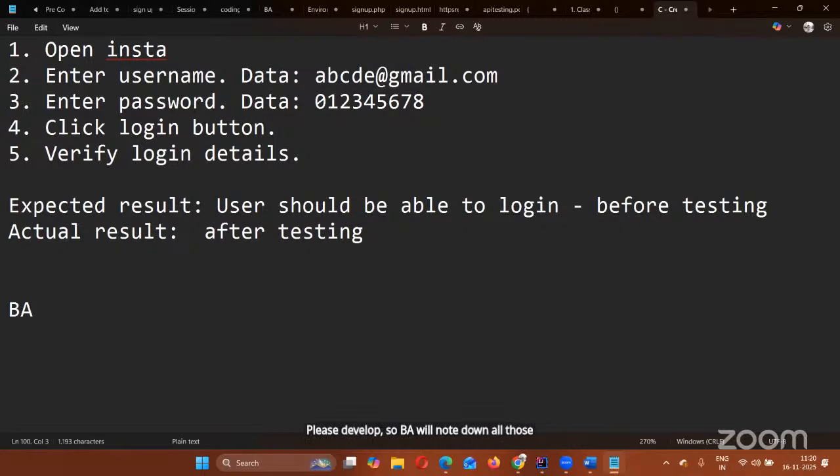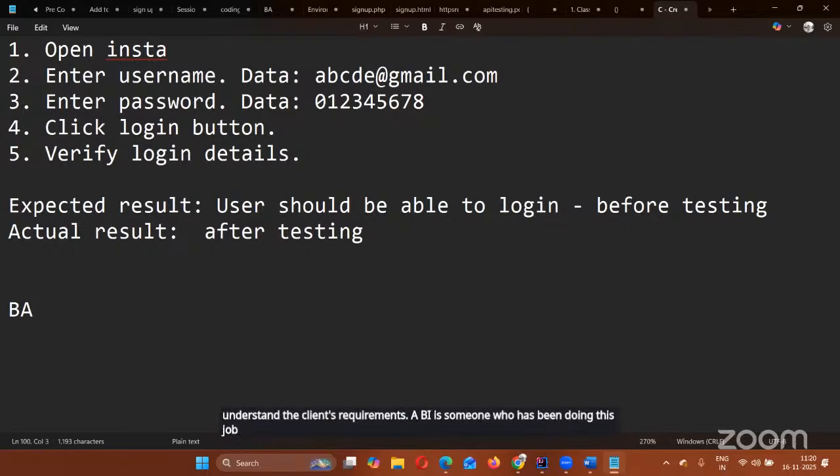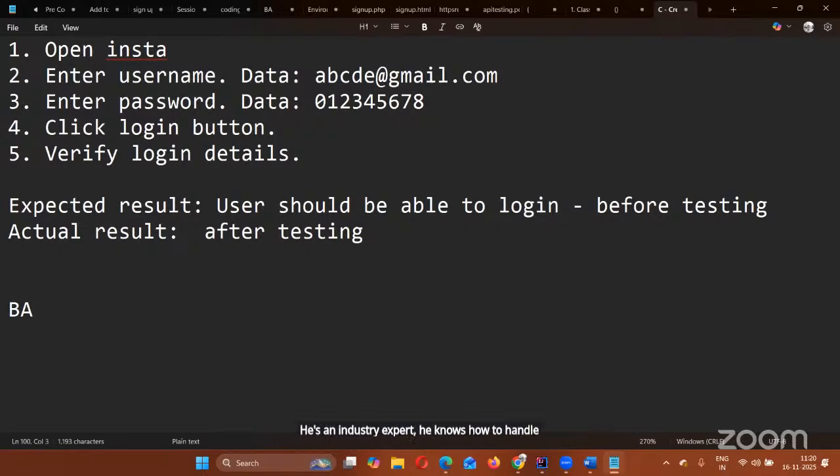Sir, why sir? Why can't the developer note down? Developer might not be that equipped to understand the client's requirements. A BA is someone who has been doing this job since very, very long. He's an industry expert. He knows how to handle the requirements from the client. So he notes down those requirements, but he can't write the code. He doesn't know coding.